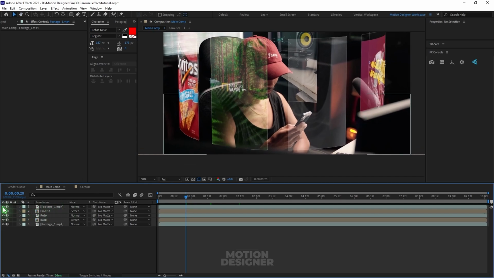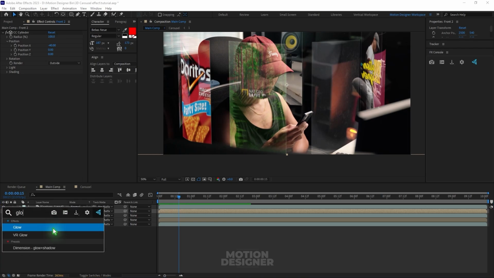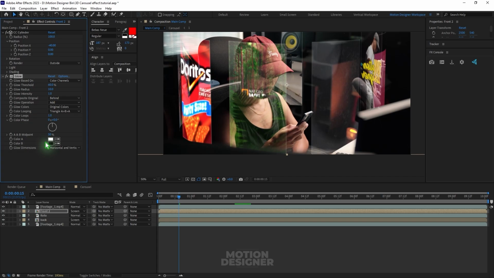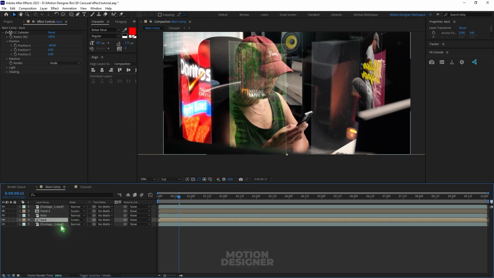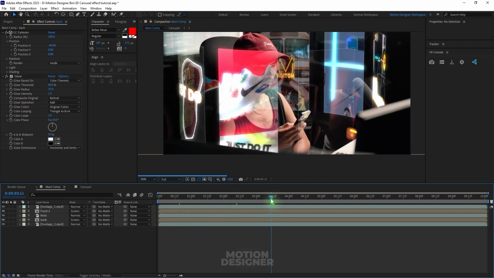So what I also did was add a glow. Select the front layer, and I'm gonna add a glow, and I'm gonna change the glow size, intensity. You can play with the settings of this glow however you want. I'm gonna copy this and paste this to the back layer. Okay, now that we have that set up, it's static.